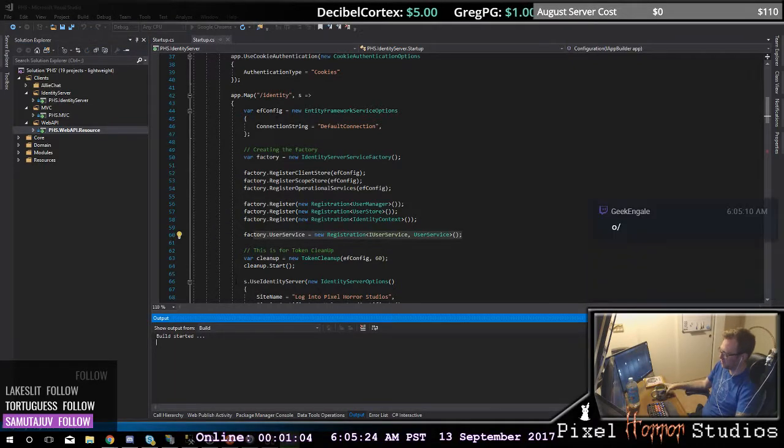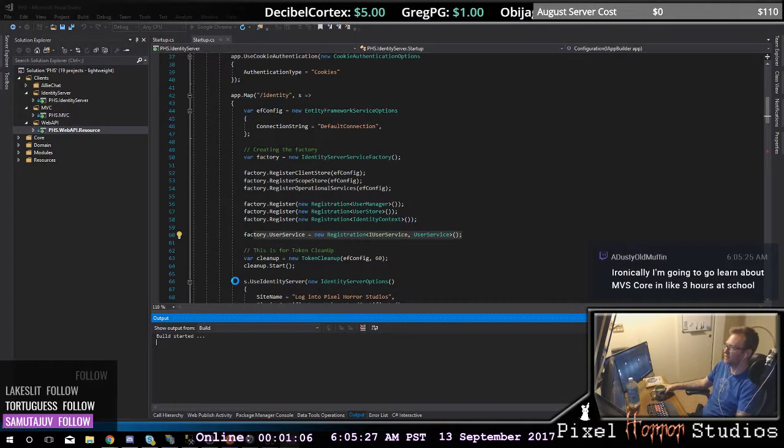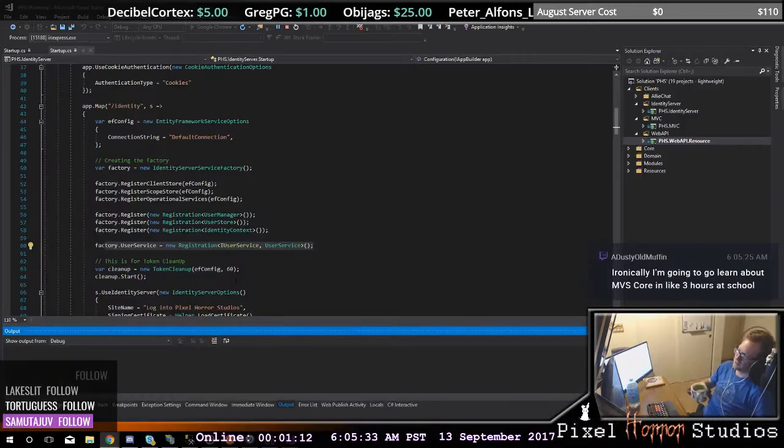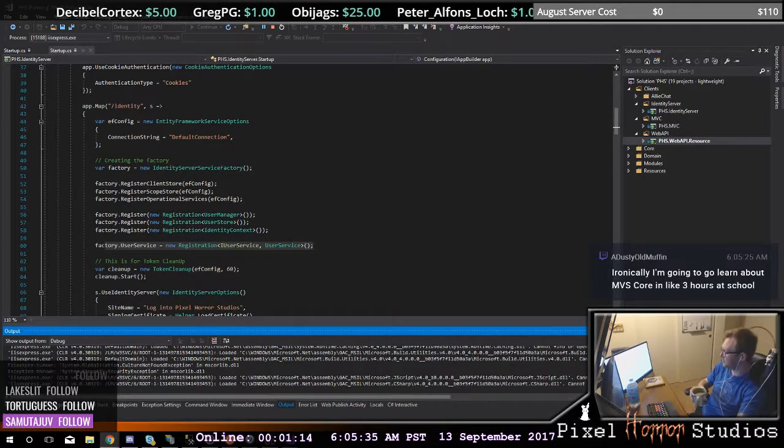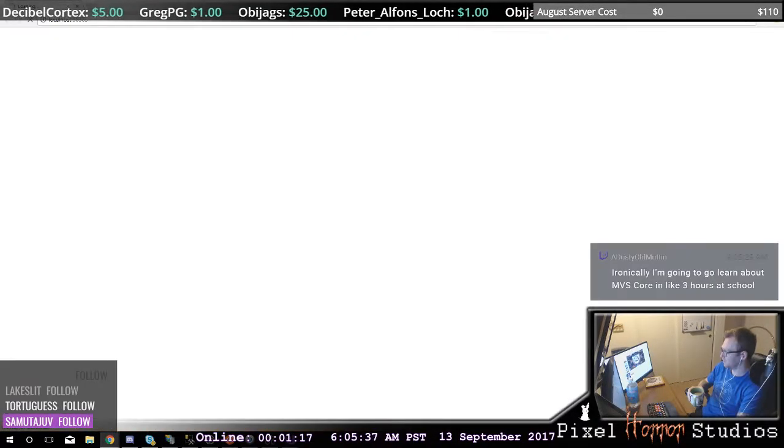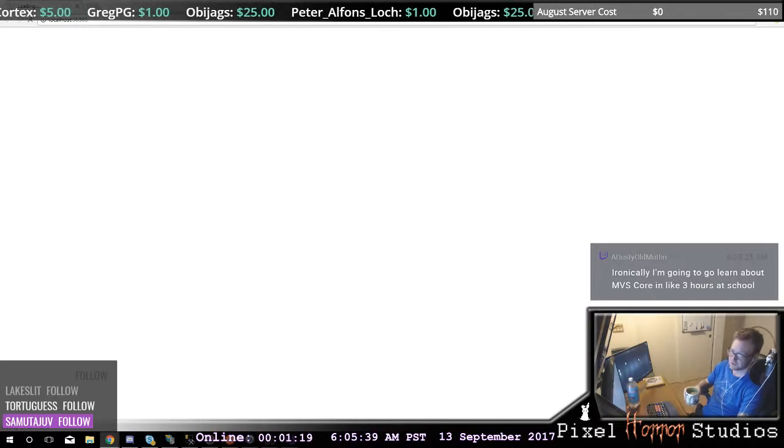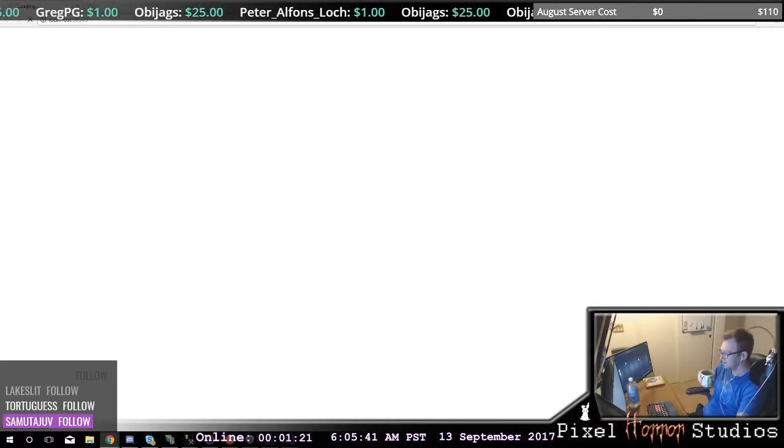Yeah, let's go ahead and run the web API. Ironically, says Dusty Old Muffin, I'm going to learn about MVC core in like 3 hours at school. Oh, okay. MVC core is different than MVC 4, which is what we're using here. Core is a little bit more streamlined in my opinion, and it's newer, which is cool. But yeah, it's about the same thing.